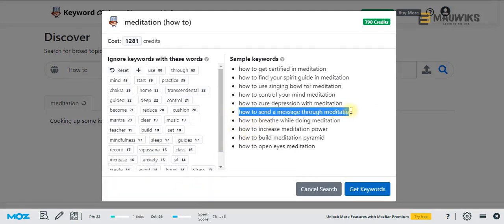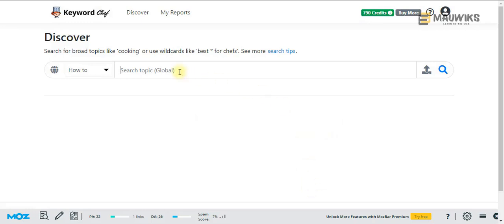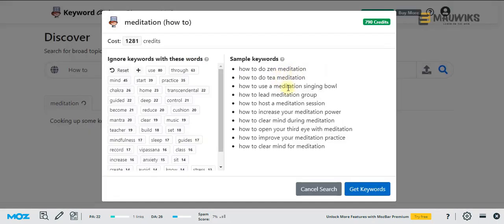How to send a message through meditation, how to breathe while doing meditation, how to increase meditation, how to build meditation, how to open eyes. Let's probably find other keywords that are simple. How to do Zen meditation, how to use meditation singing bowl, how to build your group, how to host a session, how to increase your power, how to clear mind dreams, how to open your third eye with meditation. Interesting. How to improve your meditation practice, how to clear mind from meditation, how to host, how to increase your power, how to clear mind, how to use meditation.